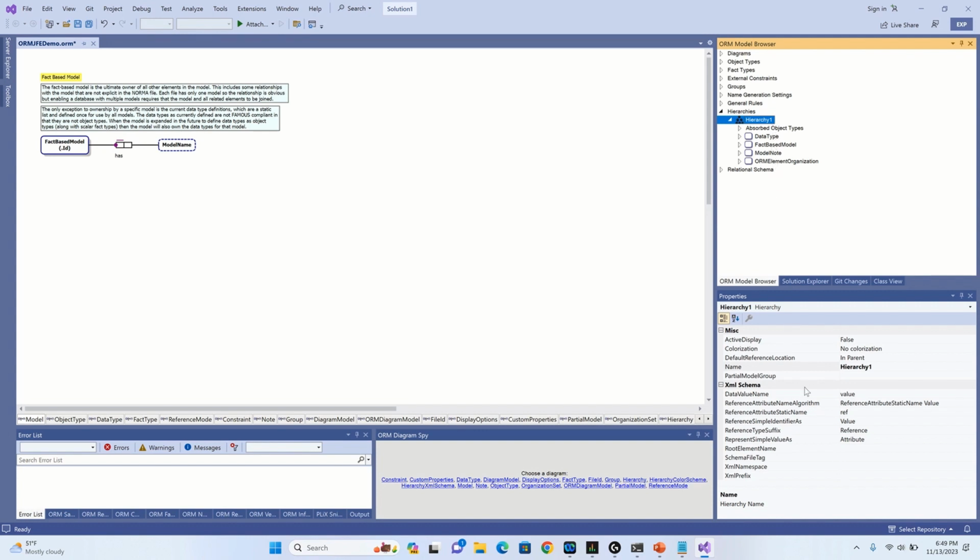So when you get to creating your XML file, you can create a root element. These will give you additional settings to create your XML files. So you need a prefix, you need a namespace. The tag is if you're creating multiple XML schema files from the same model, you need to have different file names. So that produces that. The other fun thing on your hierarchy is this affects your active display.